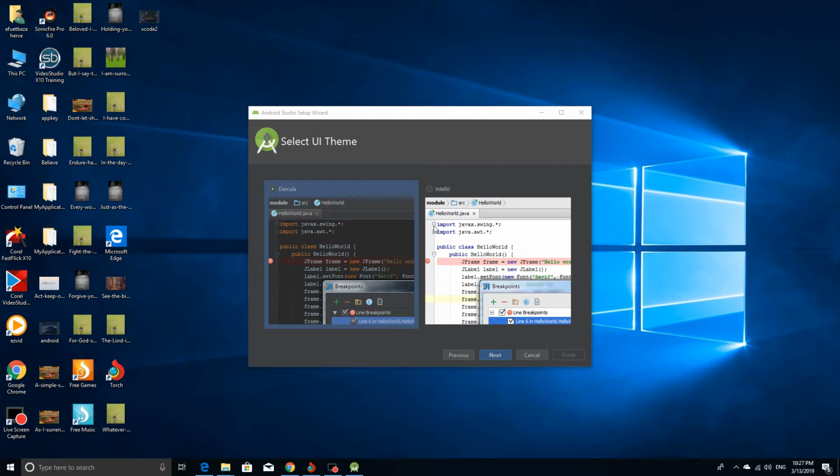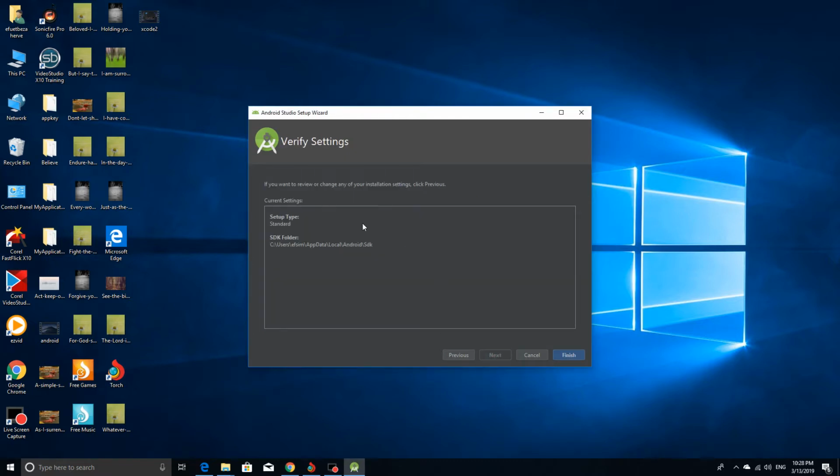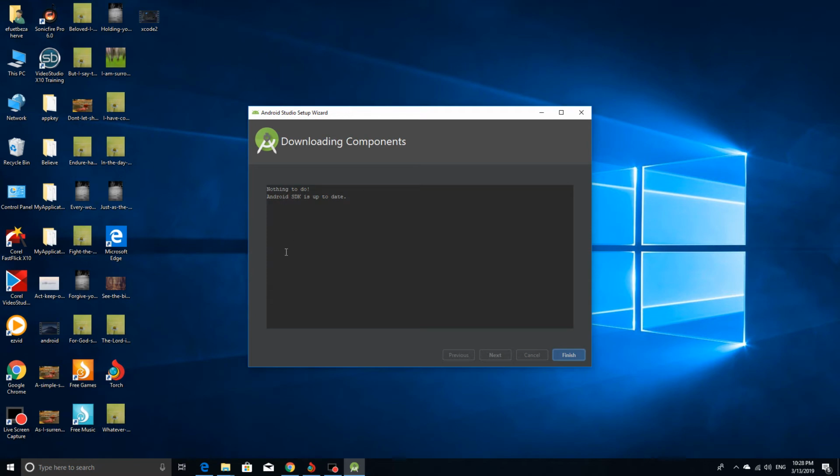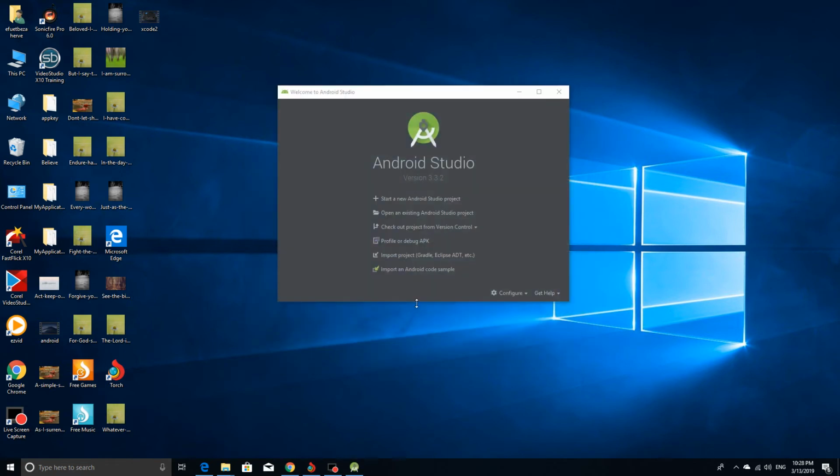The one is hello world.java, all the same. So click next. If you want to review or change any of your installation settings, click previous, no problem, and then click finish. The already installed Android Studio is up to date, so click finish.